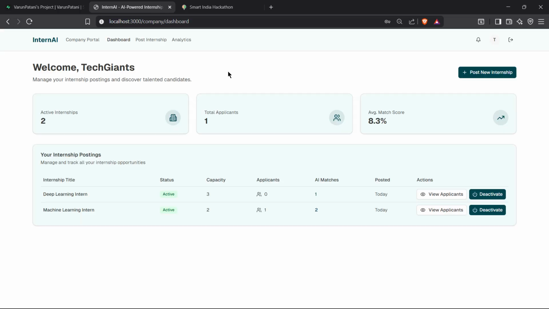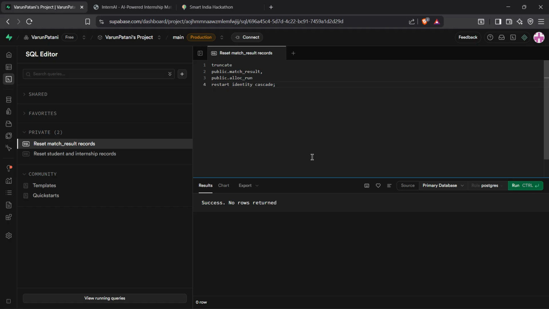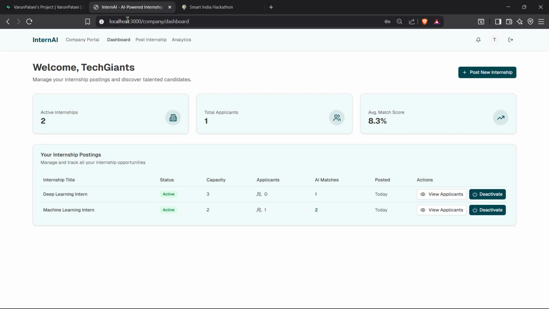Let's also look at what happens if we deactivate an internship. Let's clear out the entire data once again, and suppose this time we want to deactivate a specific internship. I've deactivated the deep learning intern, and let's suppose I've also deactivated the machine learning intern. So Tech Giants has completely deactivated all their internships.